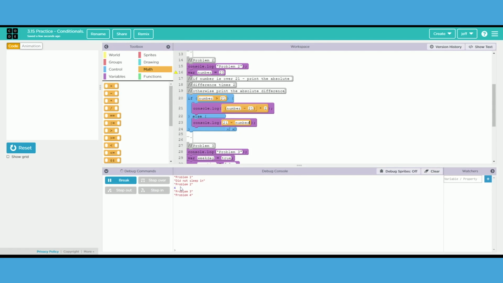And sure enough, for problem number 2, we see the answer 4, which was exactly what I expected. If I put in 21 for my input, variable number equals 21, and I run it, I should get 0, which I do. And now if I put in, let's say, 15, that should give me 6. So let's reset and run with 15, and sure enough, I get 6. So that's the solution to problem number 2.